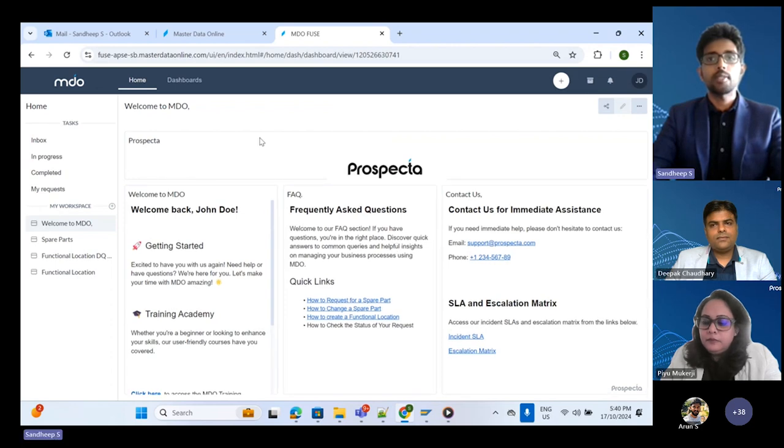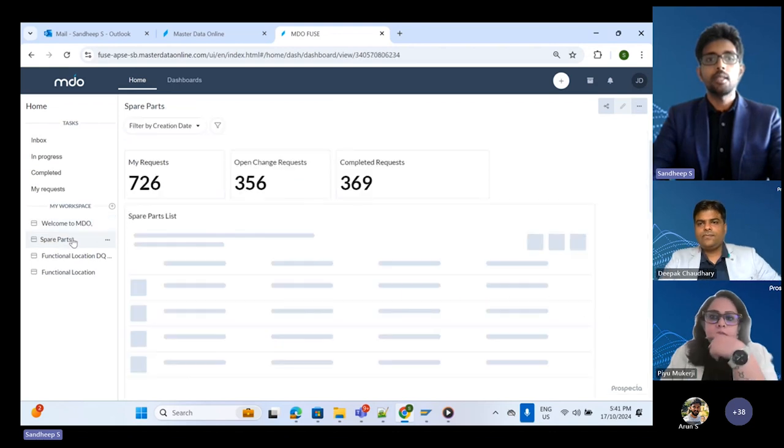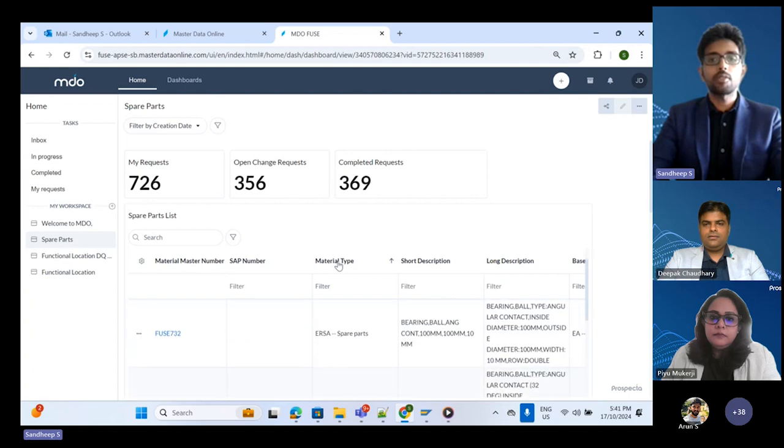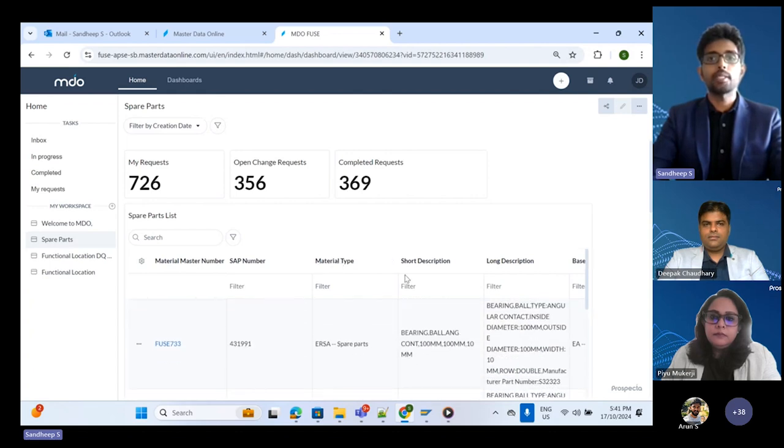So this is kind of the screen which a requester would get access to when they're logging into the system. Now let's assume that this particular user is a planner who puts in a request for creation of a new spare part. As a planner, I can see how many requests I've initiated, how many requests are pending, completed, etc. over here. And I can also see the list of all the spare parts that are available in MDO right from my homepage on my dashboard.